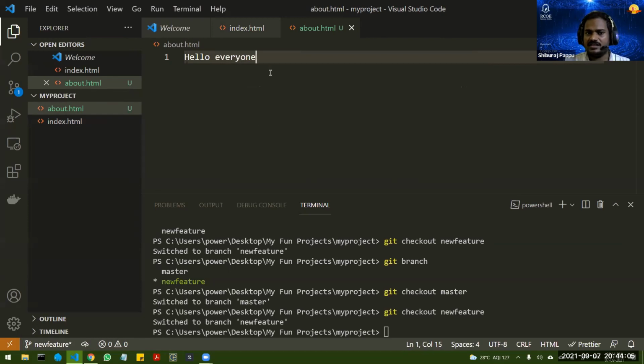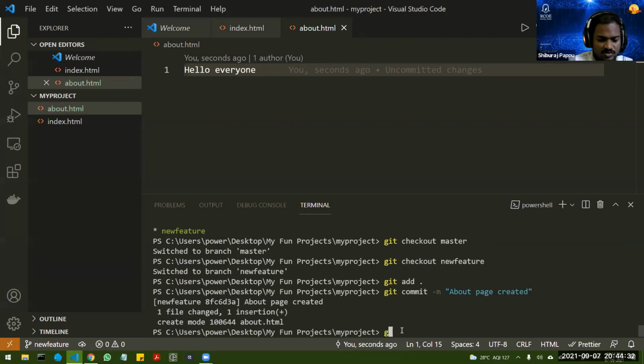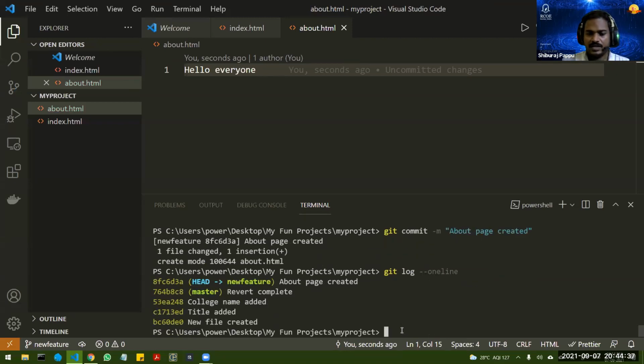Okay, so I've just written a text, hello everyone. That's it. Now I'm going to do git. The rest of the things are same. You have to do git add, git commit, about page created. Okay, so that's it. I can do git log. And you can see I have now created a new branch, and right now I am at this particular page.